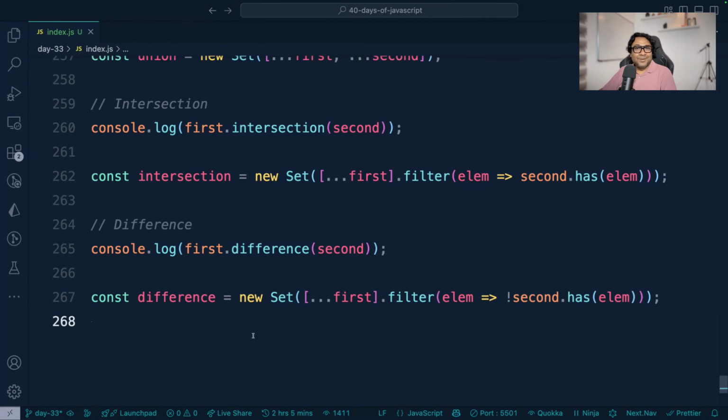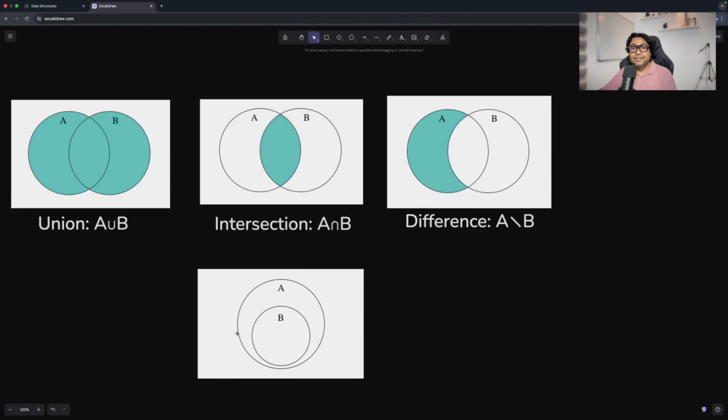Excellent. I hope you learned something new. Do you know what this one is? This is called superset and subset. A is the superset of B. It means that A has all the elements that B has, plus some more elements. That is why B is inside A. So A is the superset of B, and B is the subset of A.